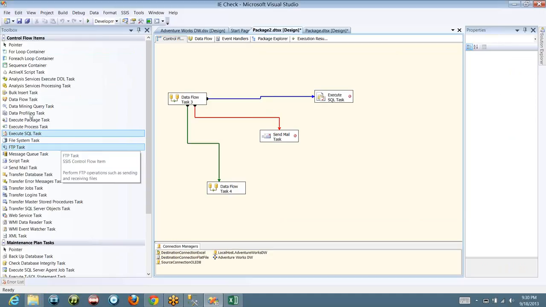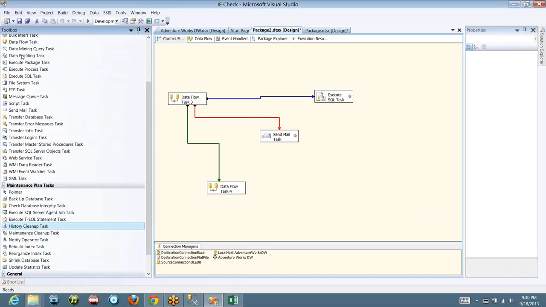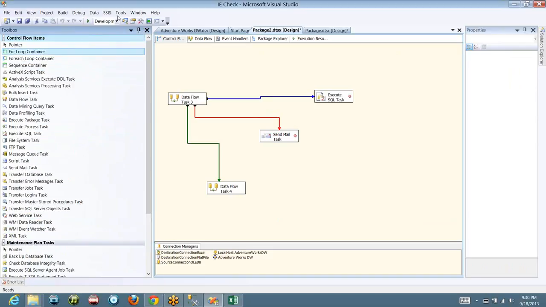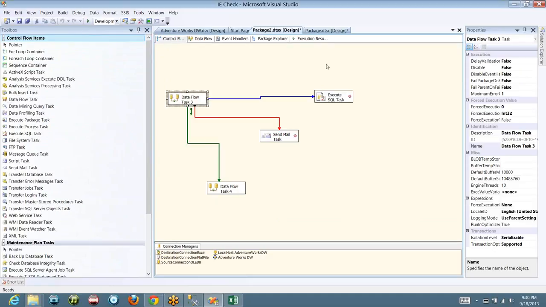Now, from next session onwards, what I'm going to do here is I'm going to take one by one, like for loop container, for each loop container, sequence container, execute SQL task, and so on. I'll take all the control flow items first, and I will explain all the control flow items one by one, and then we will go to the data flow items. I will discuss about data flow items, and finally we will discuss about the deployment and maintaining the packages, how to deploy the packages and how to maintain the packages.